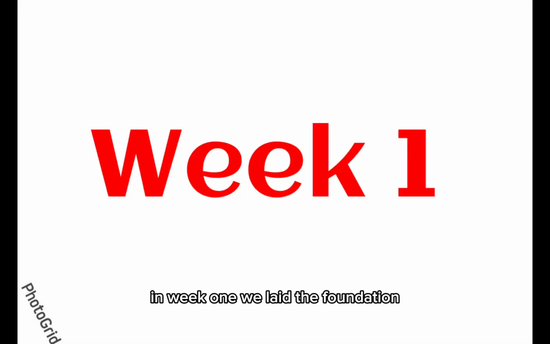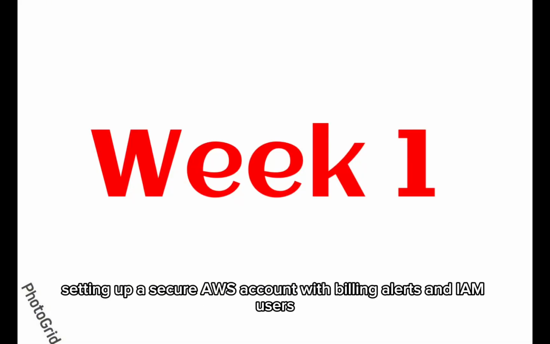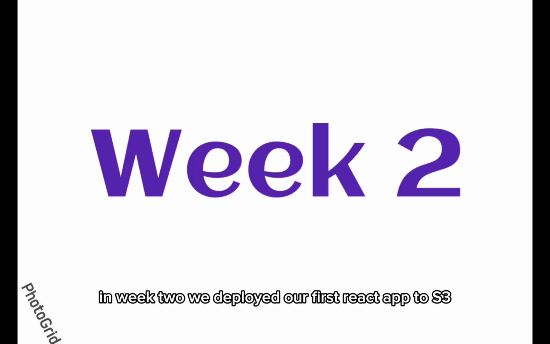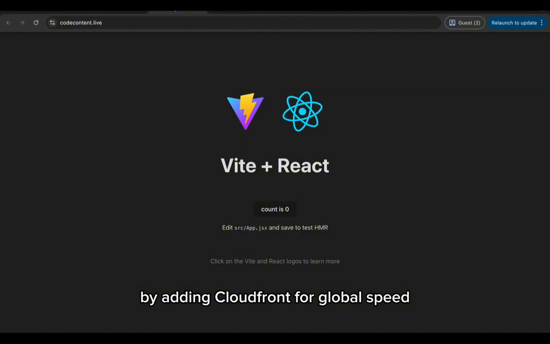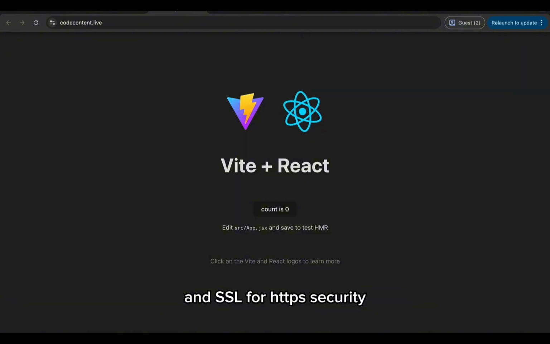In week 1, we laid the foundation, setting up a secure AWS account with billing alerts and IAM users. In week 2, we deployed our first React app to S3, making it publicly available on the internet. This week, we're making the site production ready by adding CloudFront for global speed and SSL for HTTPS security, all still within the free tier.